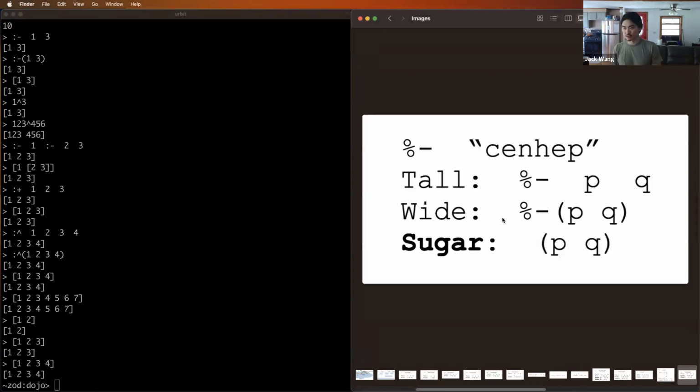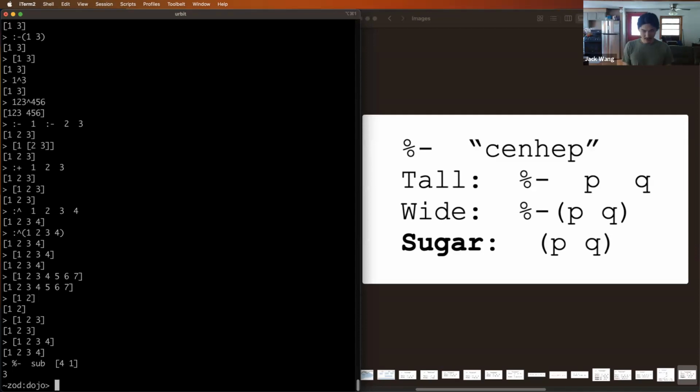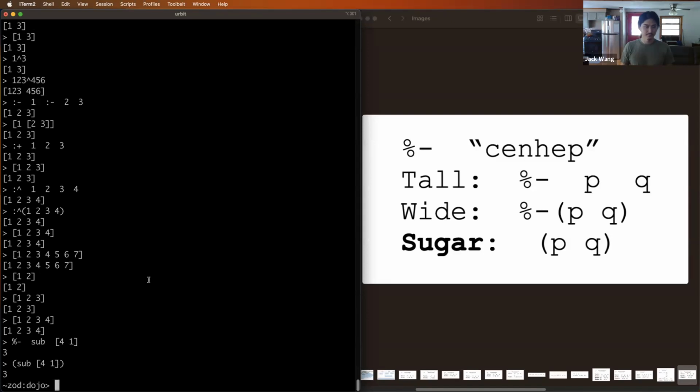Let's go back to our rune for calling gates, Cenhep. This one also has a sugar version. You'll probably use this a lot. So instead of writing it in the long way that we were writing it before, we can simply do this, sub 4-1, like that. So you'll see this quite a lot.